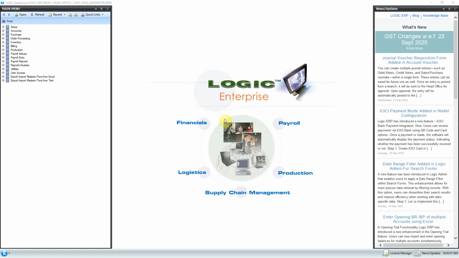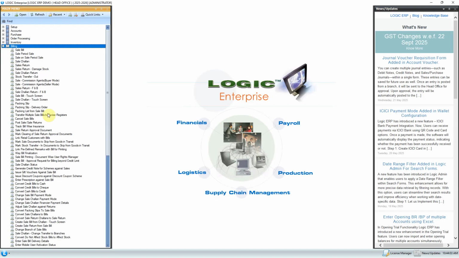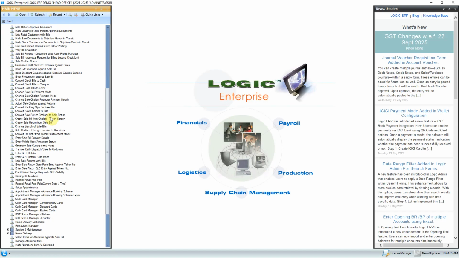In this video, we will see how to convert Do Not Affect Stock Bills into Affect Stock Bills. To begin, navigate to the Billing menu from the main menu and open the Convert Do Not Affect Stock Bills to Affect Stock window.